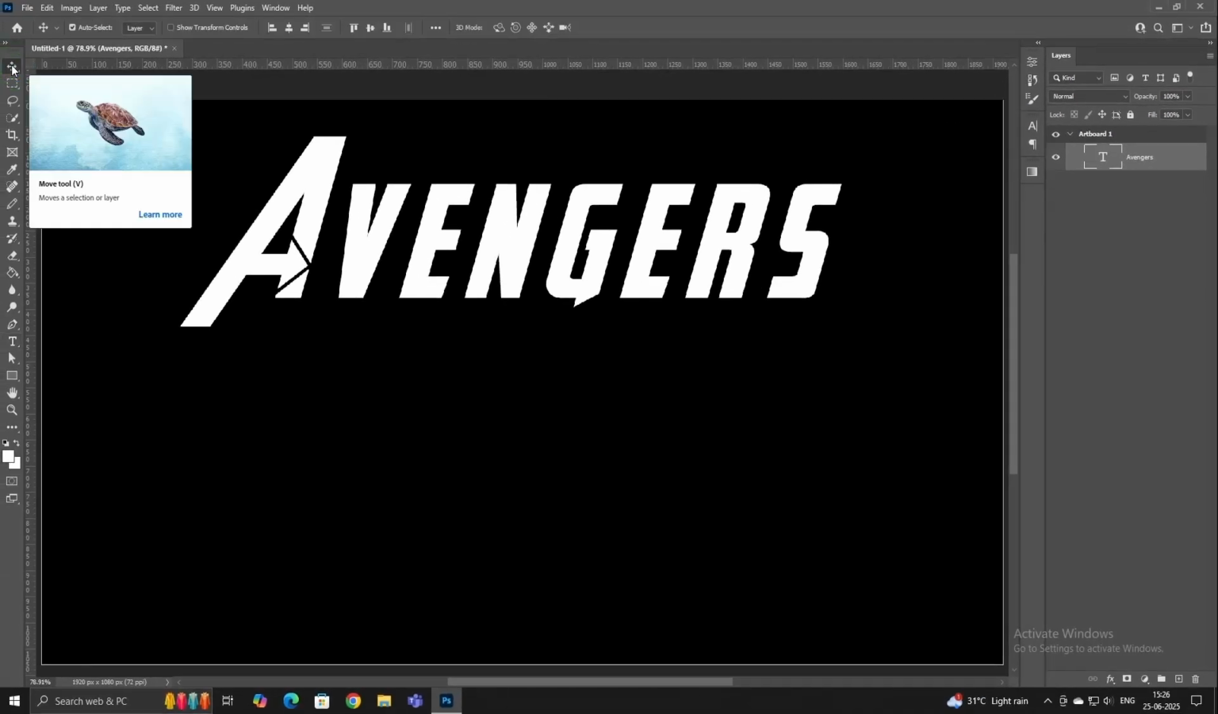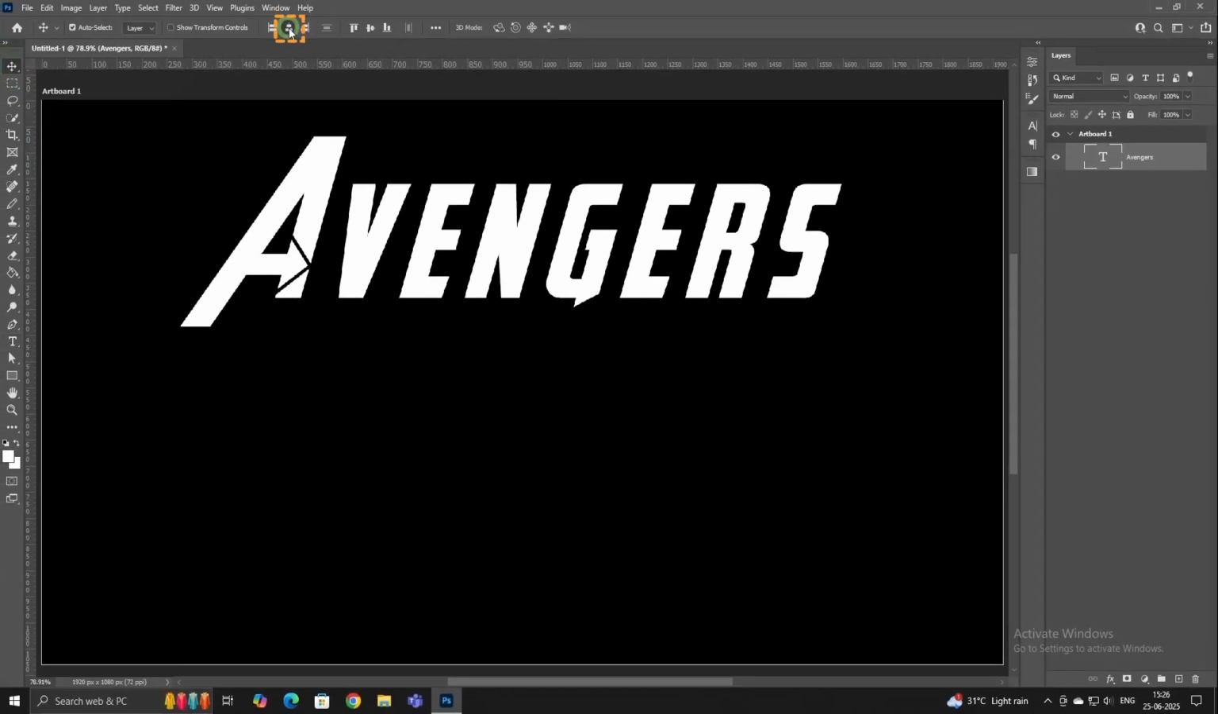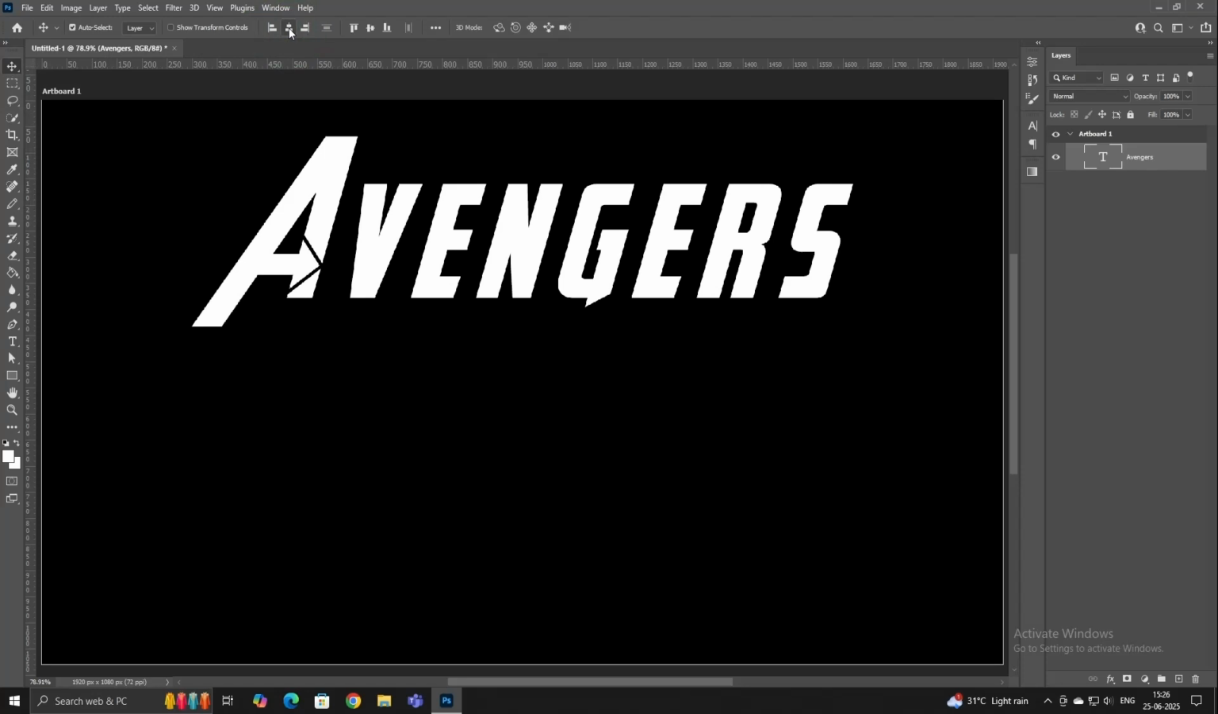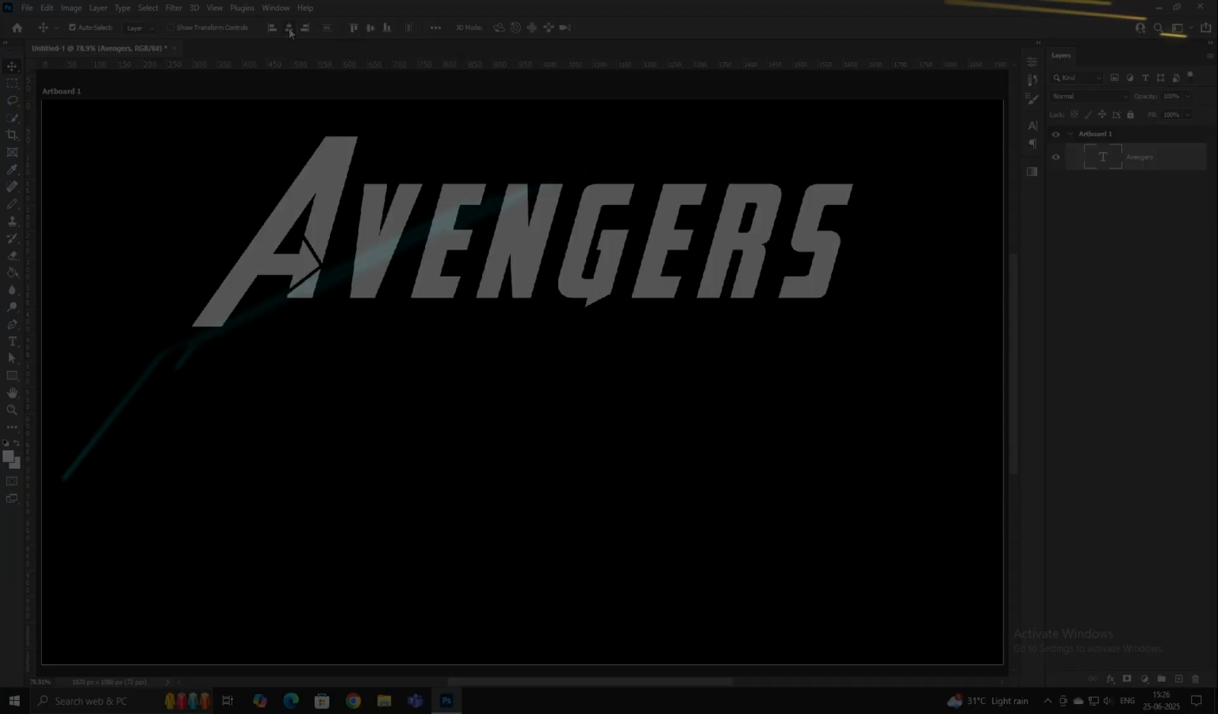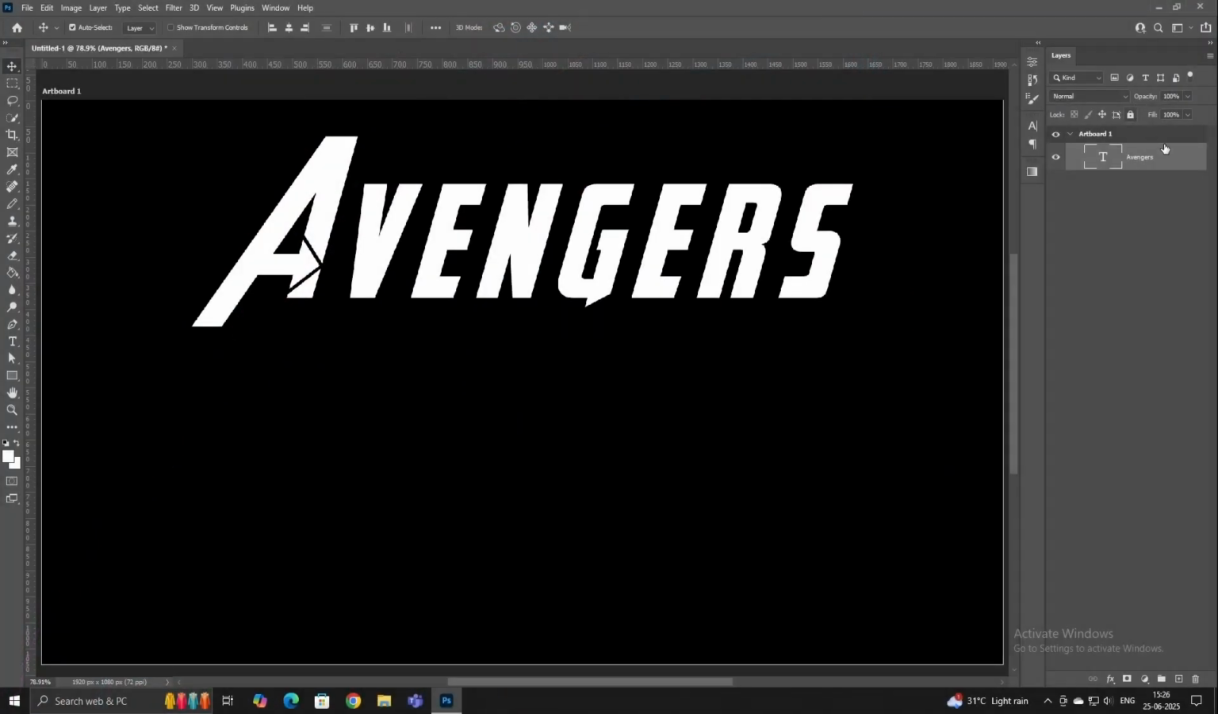Select the Move tool from the toolbar and use the alignment options at the top to center the text horizontally. Step 2. Apply stroke and color overlay. Now for the main part, the stroke.